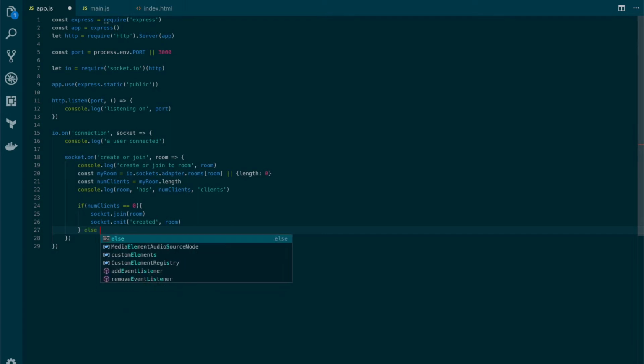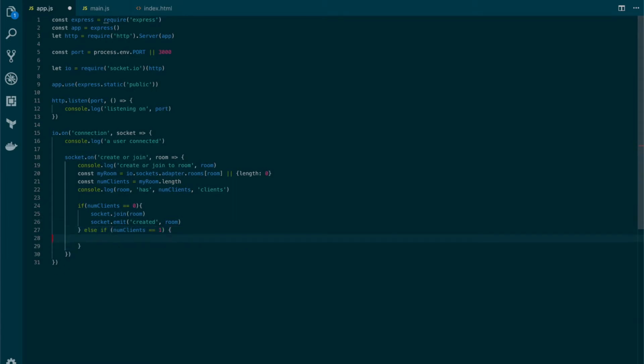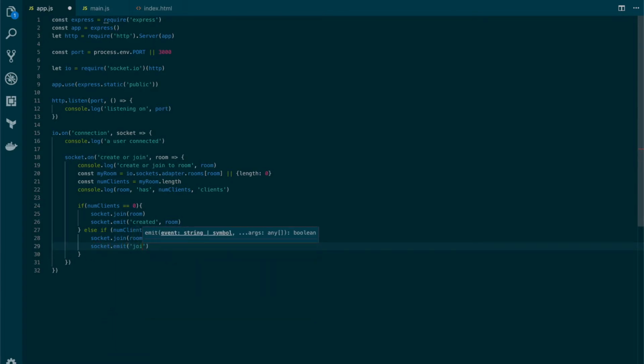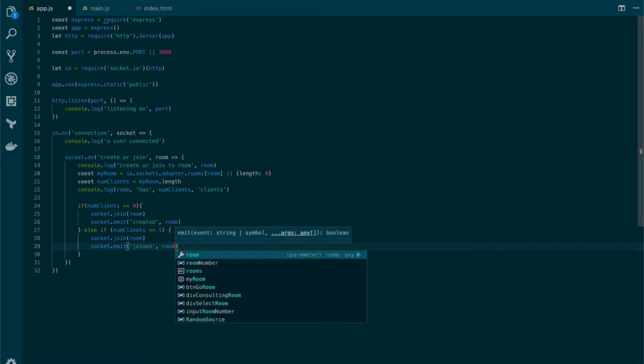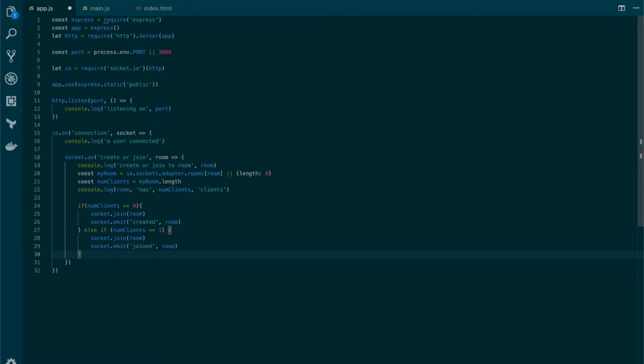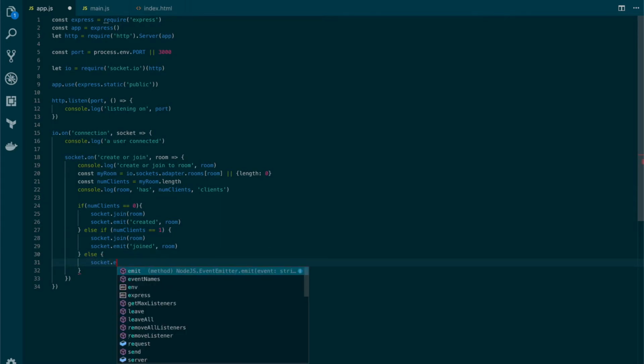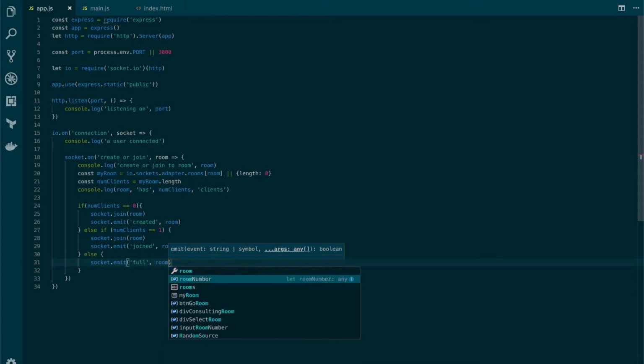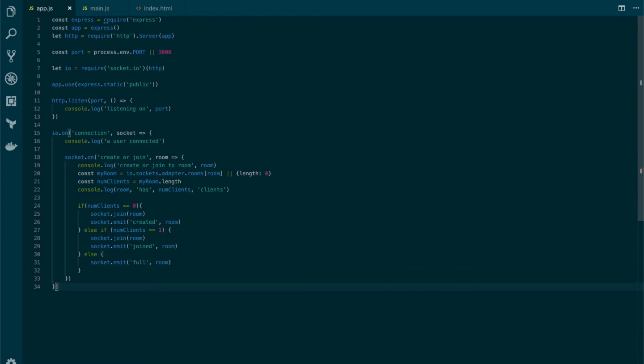On the other hand, if there is already a user in the room, this means that if the number of clients is equal to 1, then instead of creating the room, we're simply going to join, and we're going to let the user know that instead of creating, he has joined the room. For that, we're going to send a joined message. If there are already two users in the room, then we are not going to allow another user. We are just going to emit a full message.